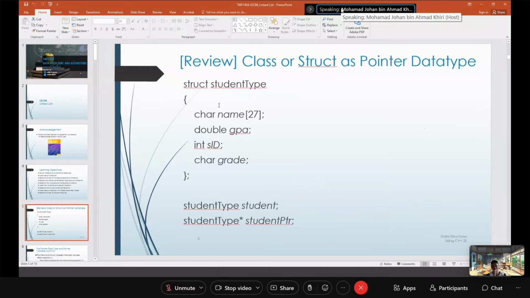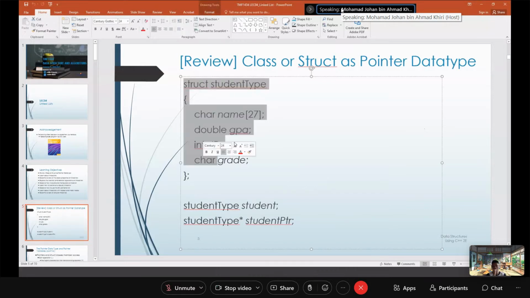So this is what you have learned last time, struct. The reserved word is struct, for structure. A structure can contain different data types, and ends with a semicolon. So this is the struct. One is a structure variable, the other one is a pointer.